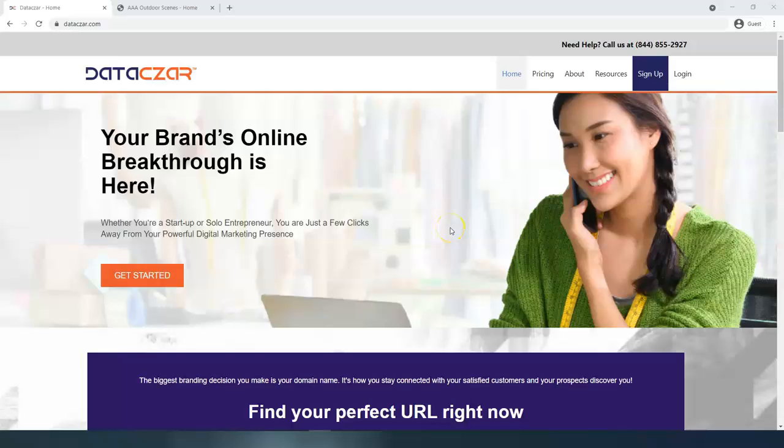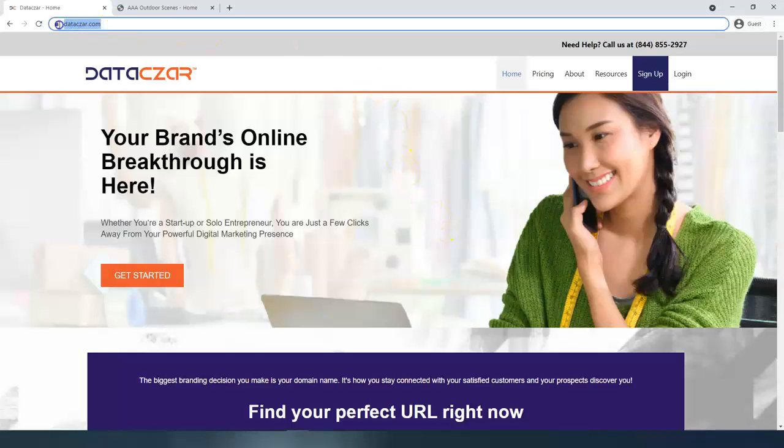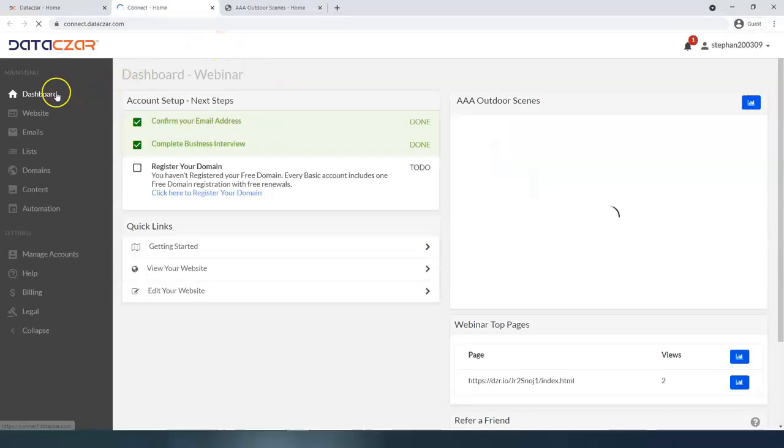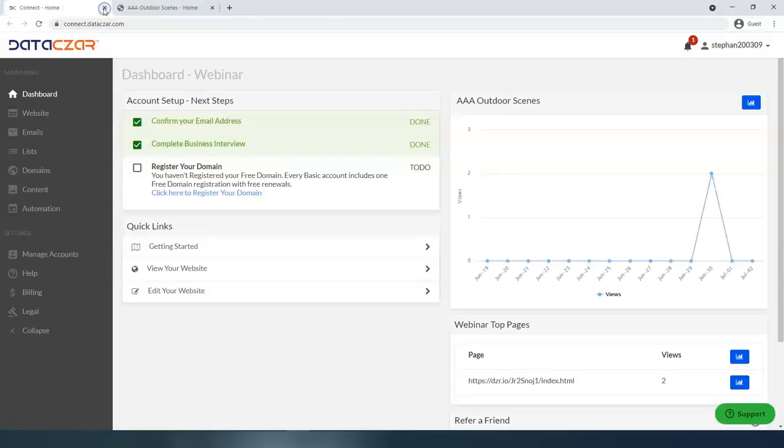Today I'm going to show you how to edit and manage your lists at connect.dataczar.com. So let's go to dataczar.com. We're going to get logged in. Just click the login button. And we're already logged in, so it's going to take us to the dashboard on the main menu.